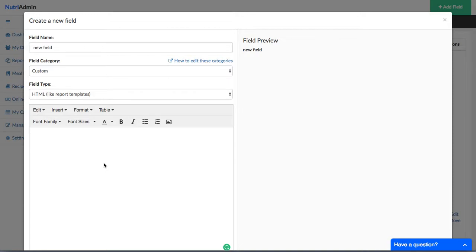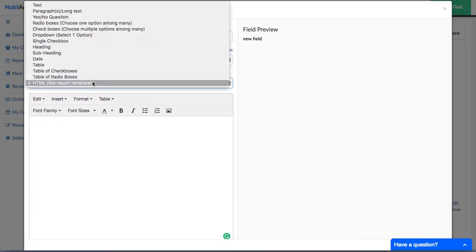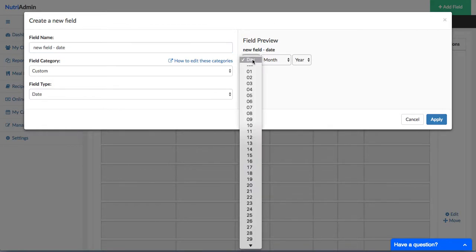So if you have something like your terms and conditions or some long text, you can copy paste it in here. You can have text in different colors, text in bullet points, images, and pretty much anything. Some content that you have in a Word document, you can copy paste in here. And that's all. When you finish editing your field, I'm going to just make it date, for example. Date lets the client choose day, month, and year.